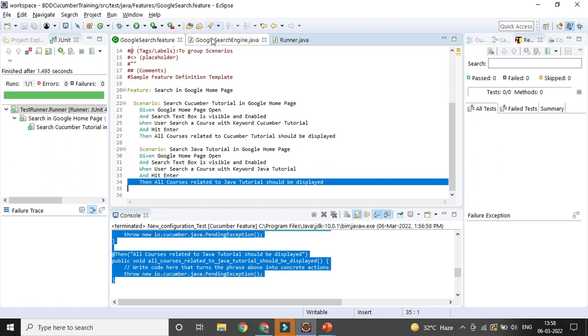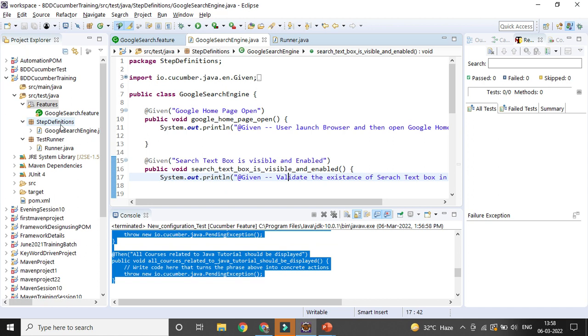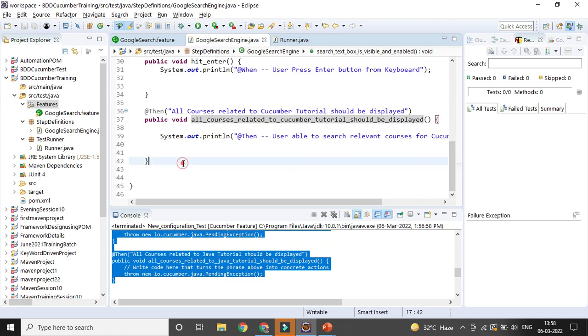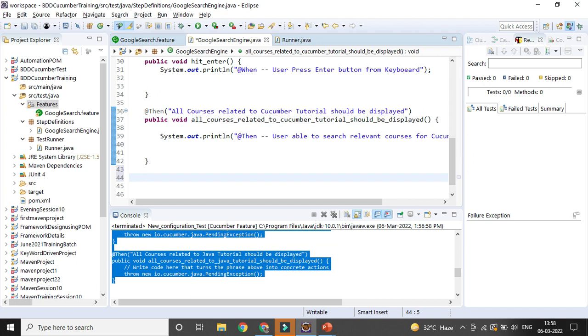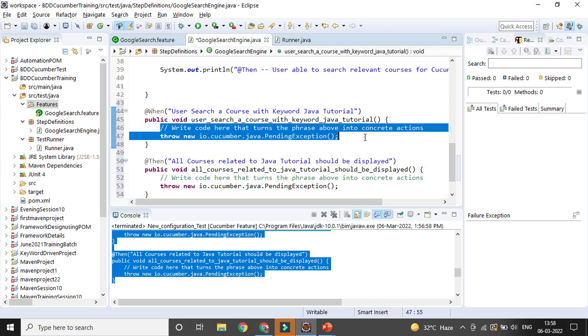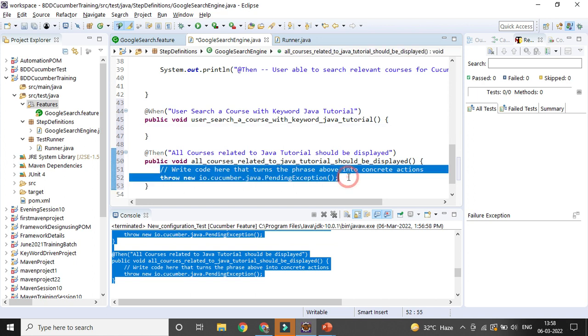So now I will go to the Google search engine step definition class. If required, you can create one more step definition file, but here I will not create any step definition file. In the same step definition file, I will implement the undefined steps here. It does not matter whether you implement it in the upper section or the lower section. So anywhere here, you can just copy paste them, and you can just remove that unwanted part.